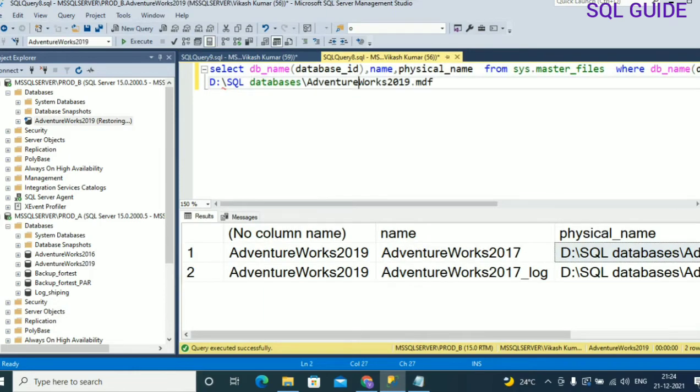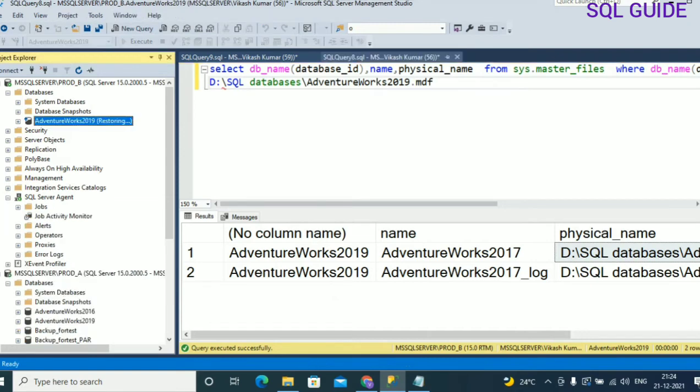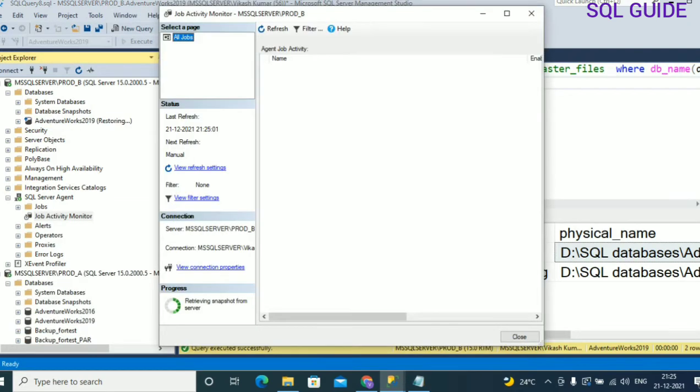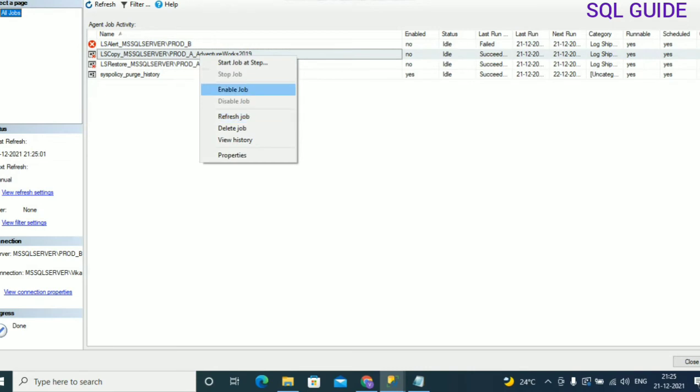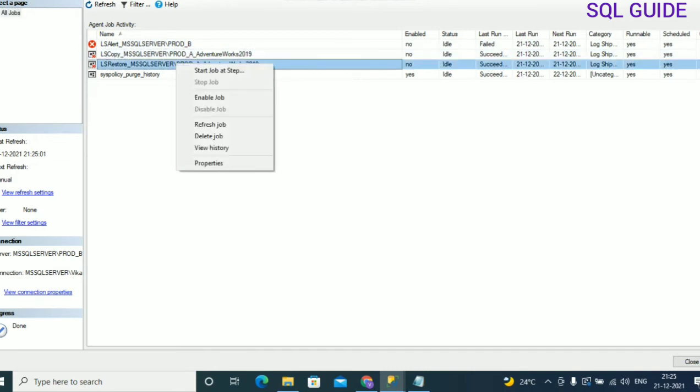For that, first disable the job on prod_b. Connect to SQL Agent job activity monitor, right click and disable the job. LS copy, right click, disable the job. I already disabled this. Right click and disable the job.